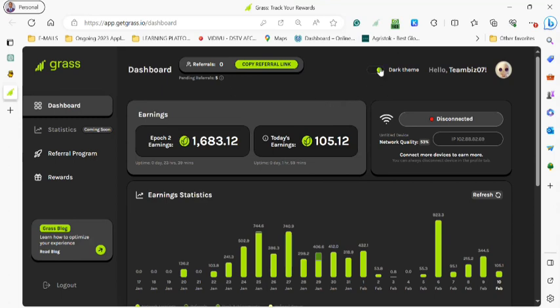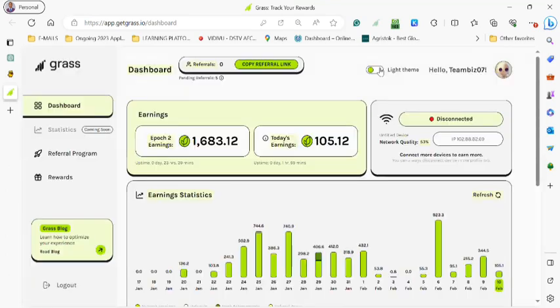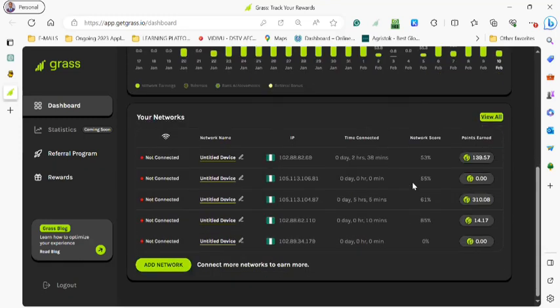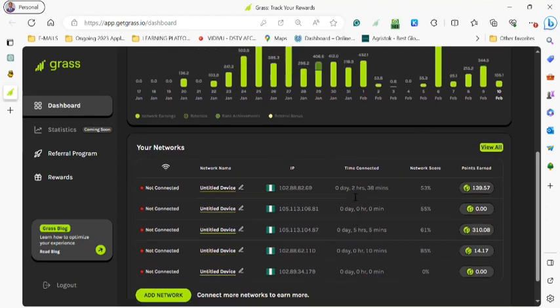You can decide to use the light theme or the dark theme, but I prefer the dark theme. Right now in this Epoch 2, I've already earned 1,683 points. This is what I've earned today while using the app. I've been up for 1 hour 59 minutes. So this is my dashboard. You scroll down, and these are some of my devices that I've connected.